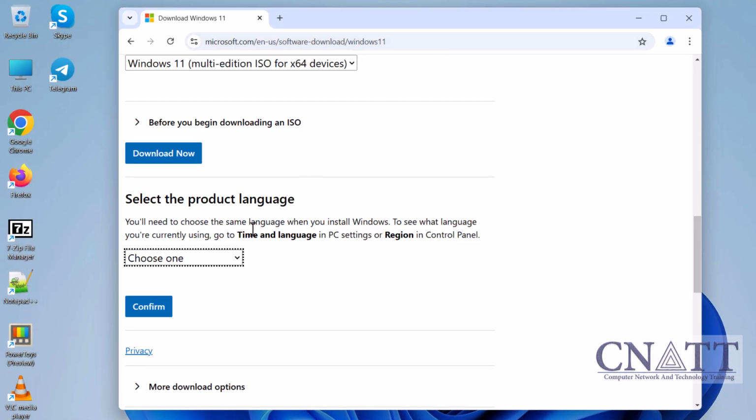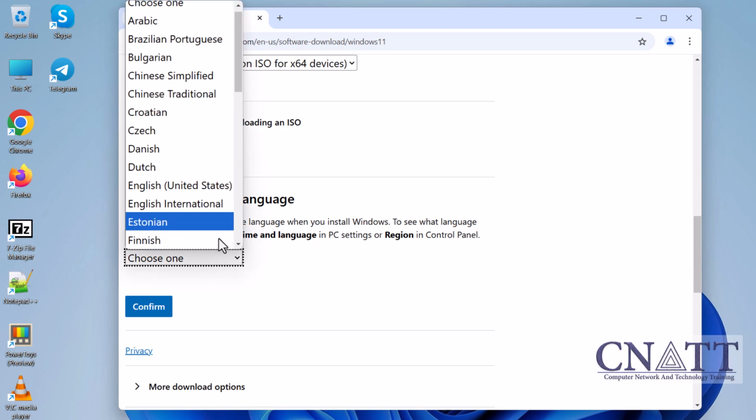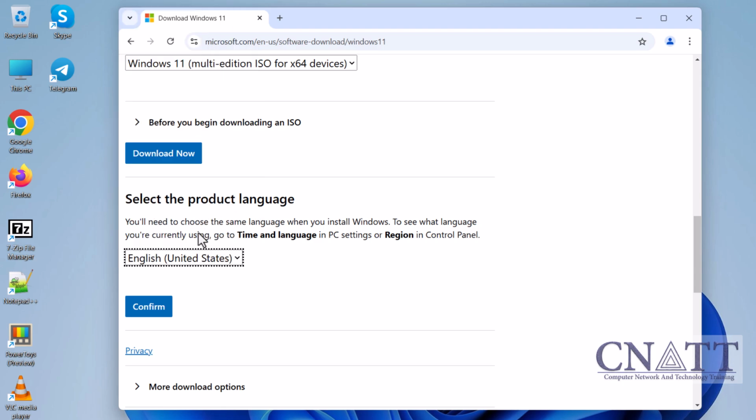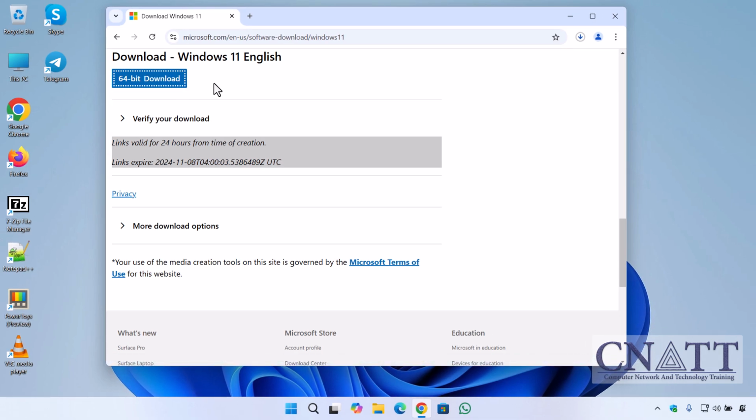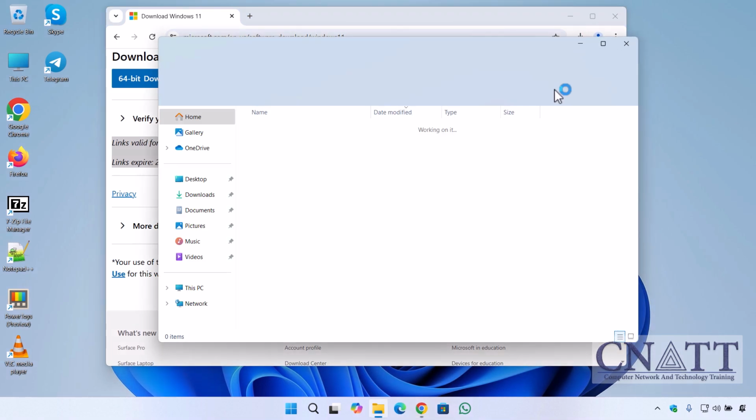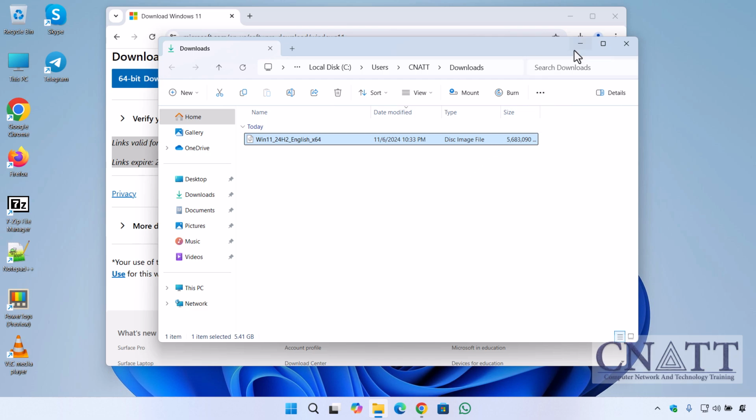After checking your language, go back to the download page and select the matching language for the ISO file. Click Confirm and then download the ISO file. Now, we'll download the ISO file using the Media Creation tool to observe the differences.